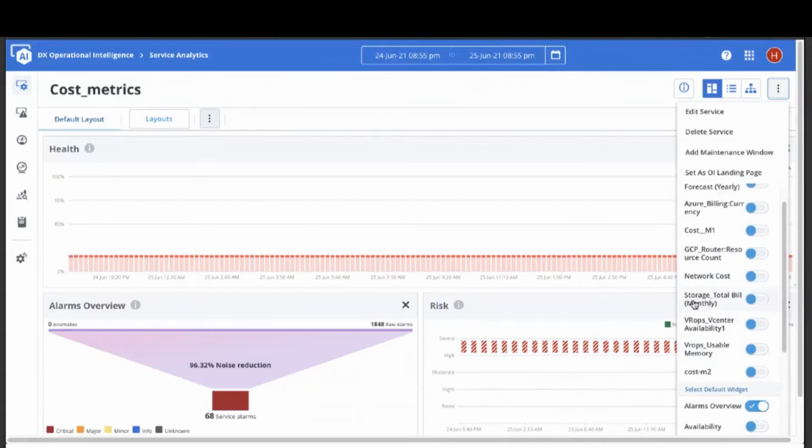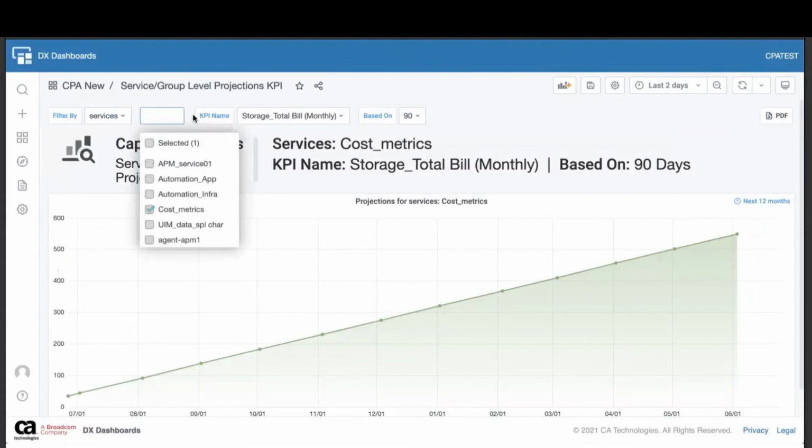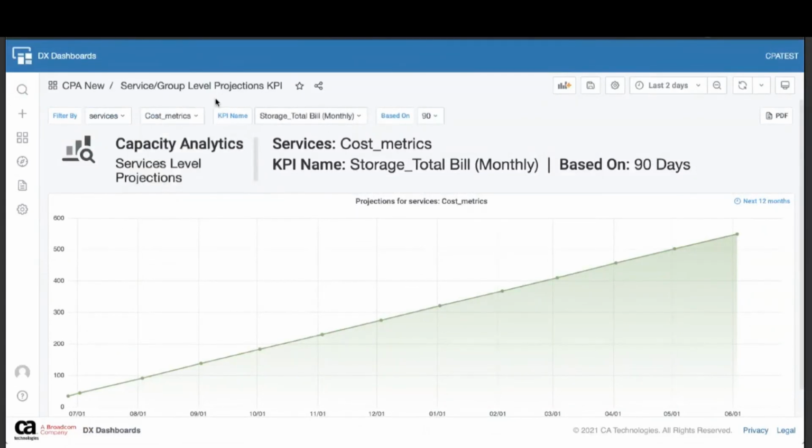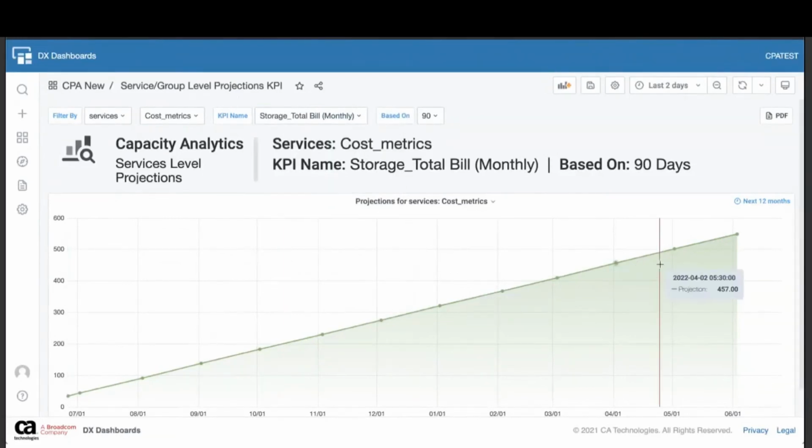Now, one example would be storage total bill. This is like service level bill, which is being collected on monthly basis, one of the metrics. Now, for this, the user will be able to see the projection in the DX dashboards. They will have to select the service name in which the KPI is, select the KPI, and they will be able to see the projection for it, and it will be the 12-month projection that we show for all other metrics.